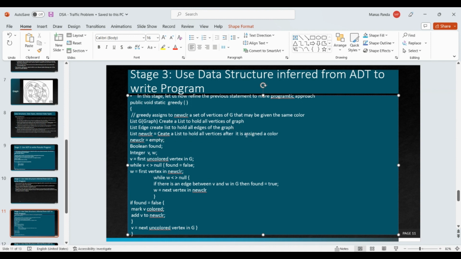And again, a new color: once it is assigned, we can have that. Then new color is empty. If it is found, then integers v and w hold the vertex as well as the new color. And we'll come here and check if there is an edge between v and w in the graph; we will check in the edge list. So you check in this edge list, if there is an edge between.